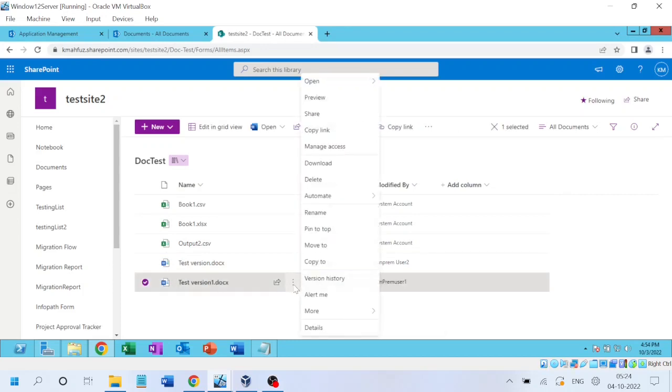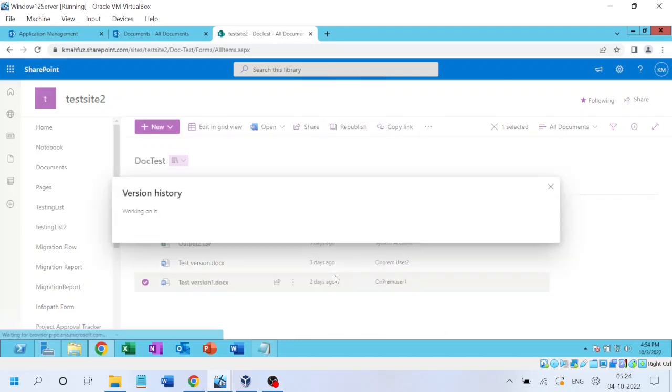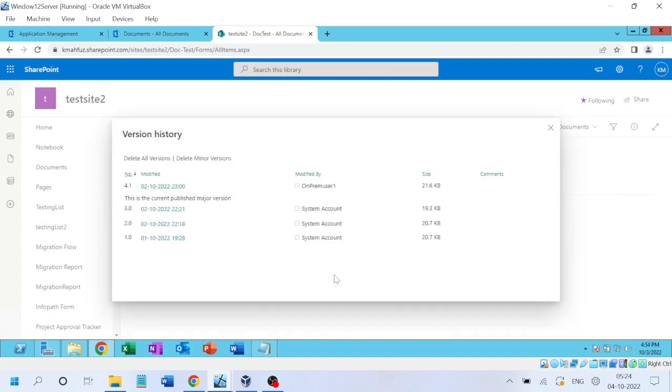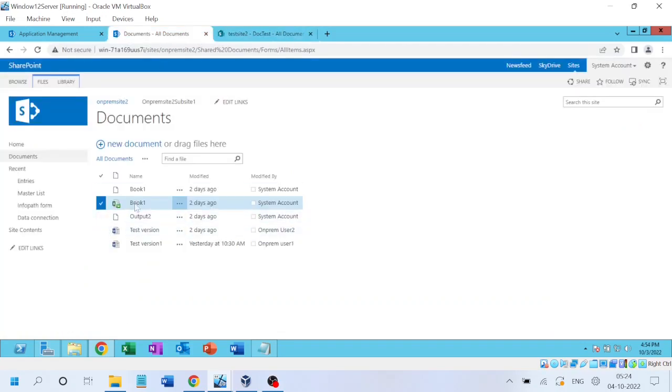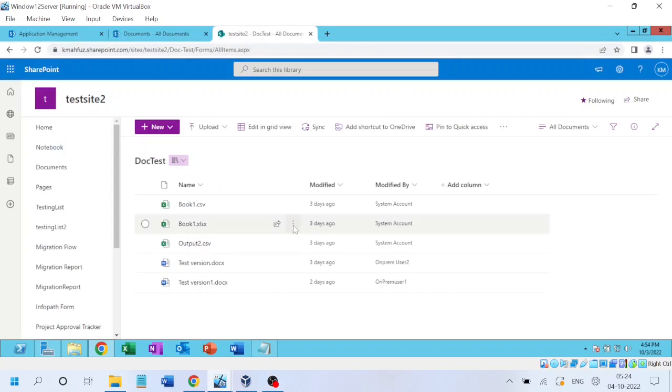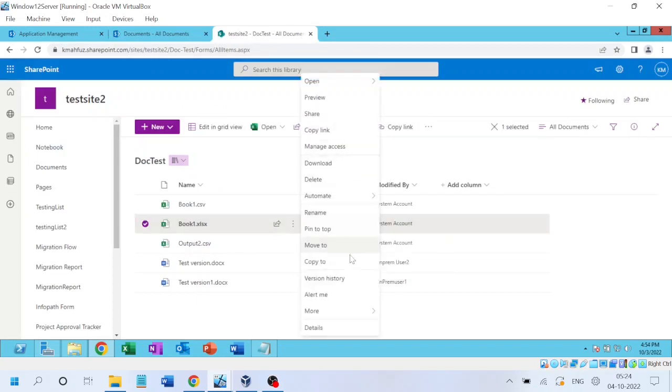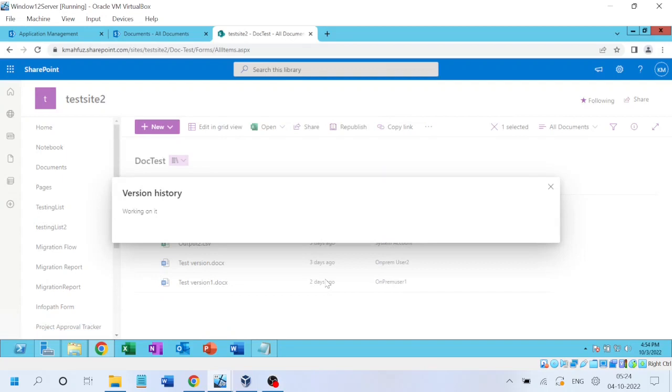So for the version we had to check this file, all the versions, the major and the minor are there, right? The checked out file is not checked out here, and we can see the book1. Let's check the version for this one, version history.